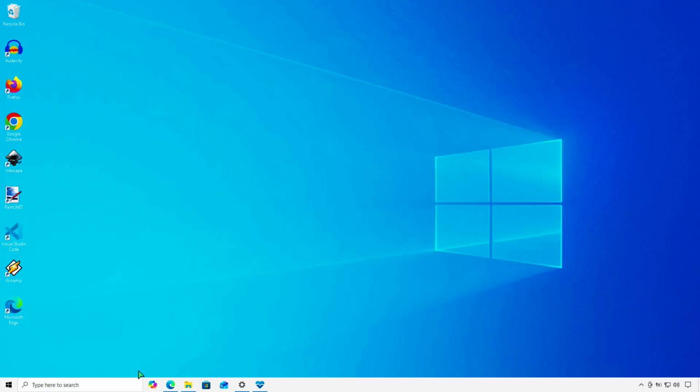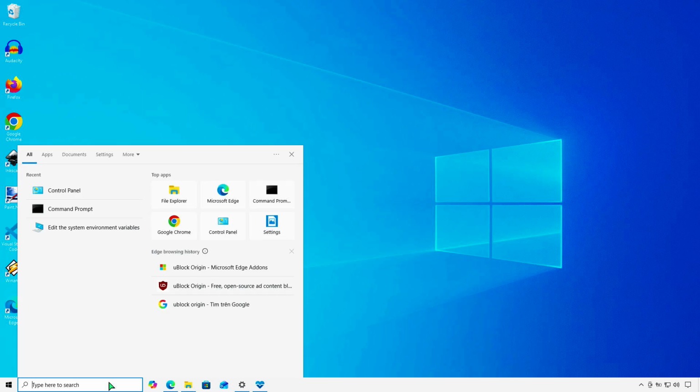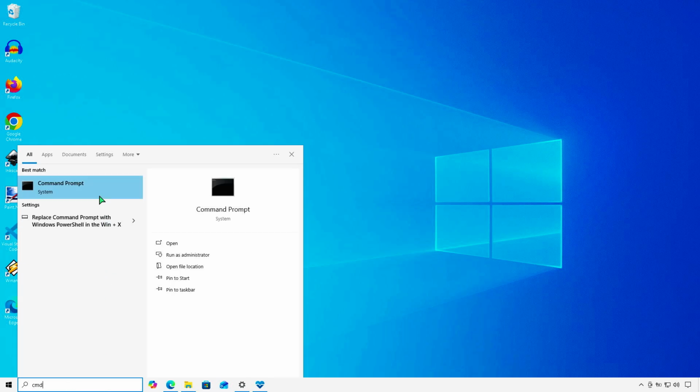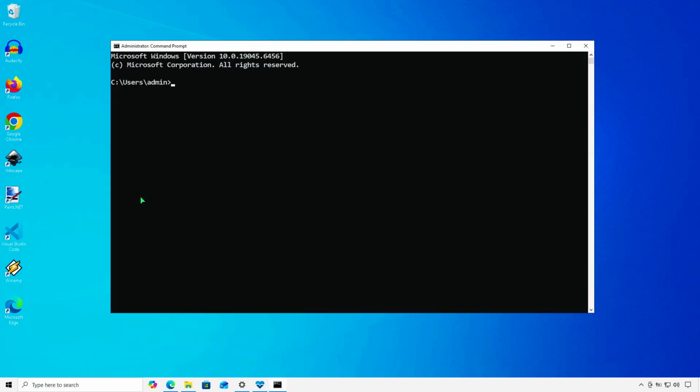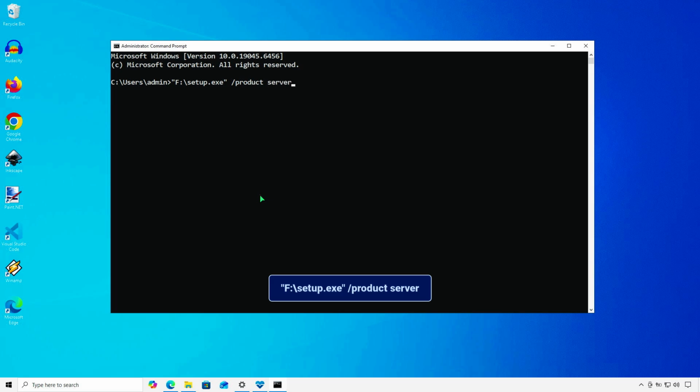Now, search for CMD in the Windows search bar. Right-click on Command Prompt and select Run as Administrator. Right-click inside the Command Prompt window to paste the file path we copied. Now, type this command to upgrade to Windows 11 and bypass all the system requirements.